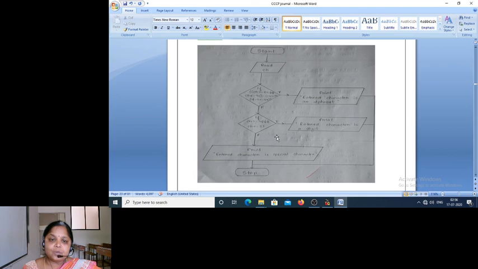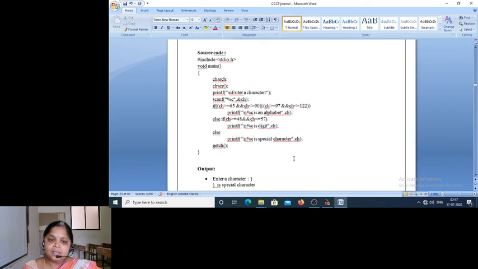Okay, this is the flow chart. You can see this. You read a character. You are checking whether it is an alphabet. Yes, then it is an alphabet. If it is false, you check it for a digit. Else it has to be a special character. Okay. This is your source code.